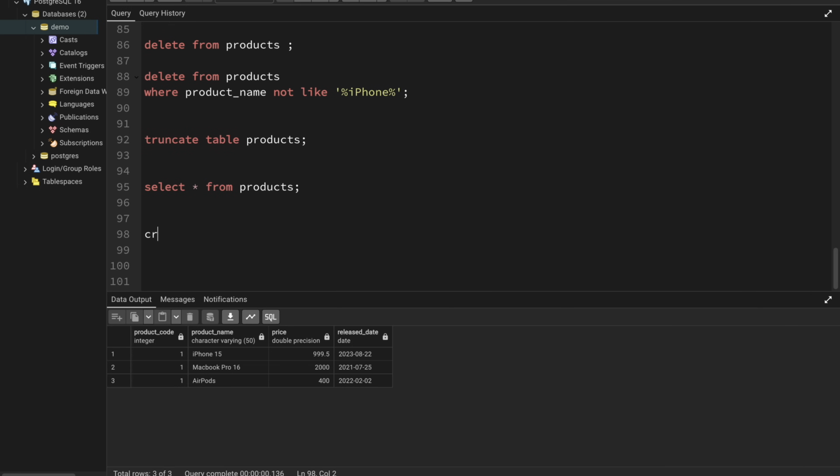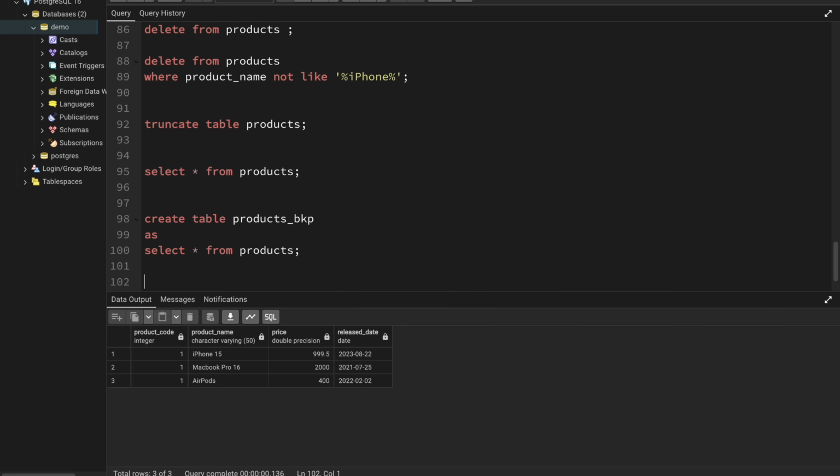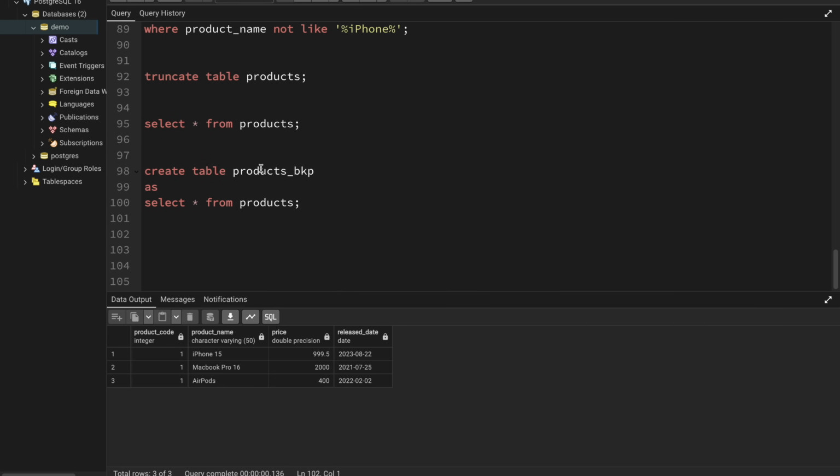Okay, and that shortcut is I can just tell create table, let's say products underscore BKP, that stands for backup, and I'll say as, and then I'll just give a SQL statement. Okay, so select star from the products table. Now what this basically does is it's going to create a table by the name products underscore BKP, and it's going to create this table based on the query that I have mentioned here.